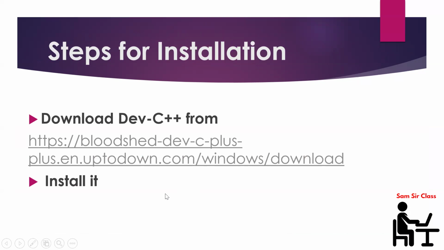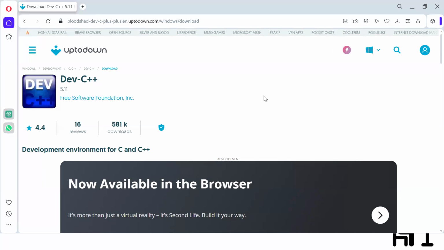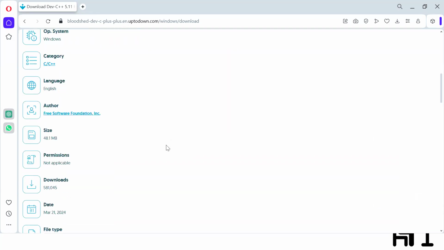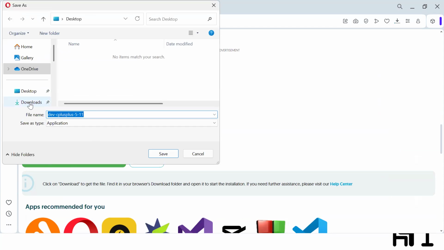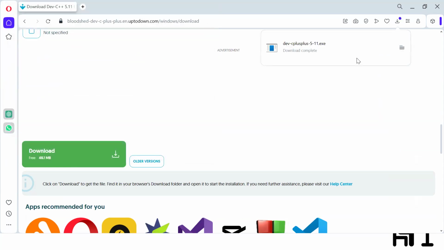But how to install Dev C++? You can go to this particular link, and you will reach that particular site. Once you click on that link, you will come to this site. Go below, and there is a download option. You click there. Once you click, it will ask for the location where to install. Anywhere you can install this one. If your internet speed is better, then it will be downloaded very soon.